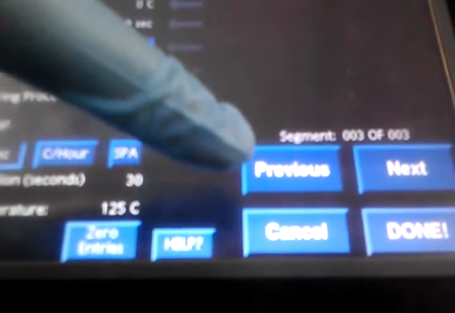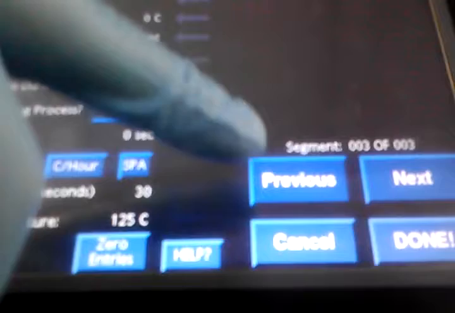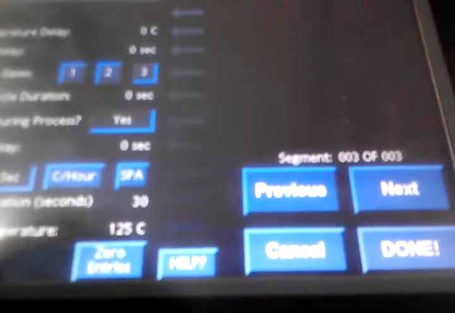Now when you're on segment 3 of 3, if you click next, it'll create a new segment, segment 4. You can do this up to 30 segments. So if you require more than 30 segments, then you can create a second profile. This particular program has 2 profiles that are less than 30, simply for testing out the function.